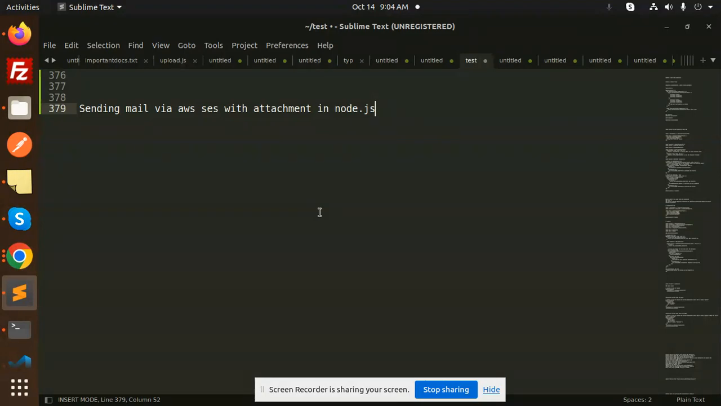Today we are going to learn how to send mail via AWS SES with an attachment in Node.js via Nodemailer.